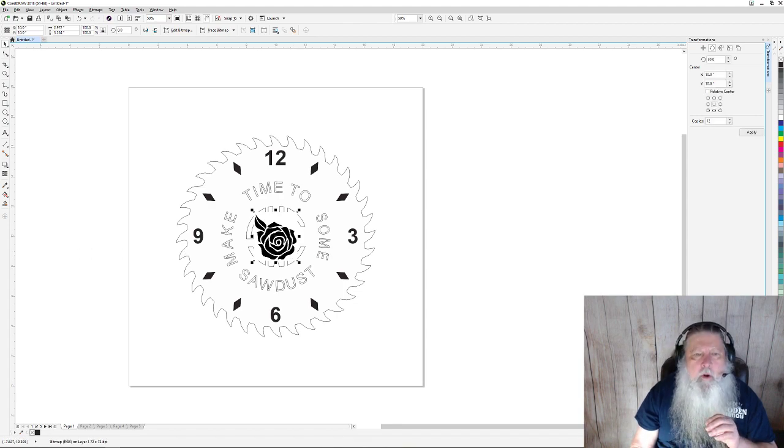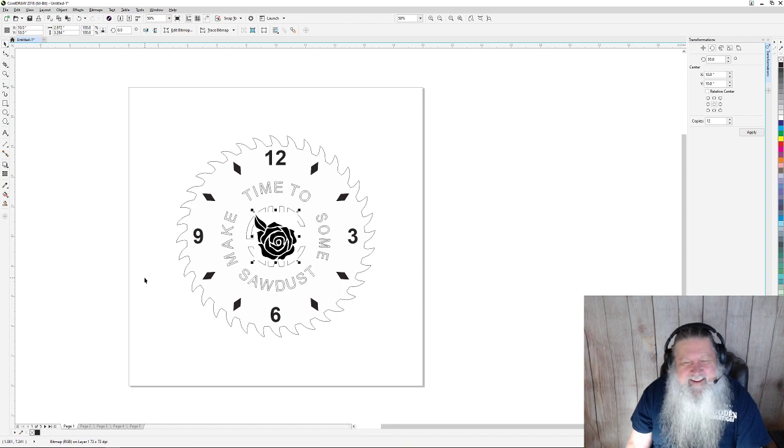Oh, how would I make a clock into a scroll saw blade? It would be almost impossible because the damn thing's so skinny. Yeah, you couldn't.